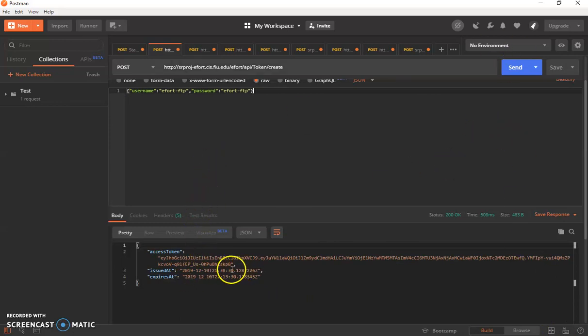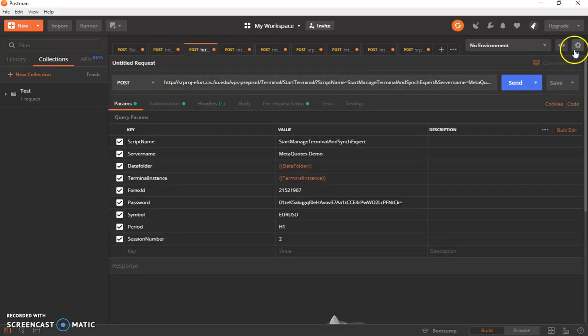So you can see here that you get an access token. So this token, you're going to copy it. And with this, we're going to be able to do all the other calls. You can do localhost, any other one that requires a token.